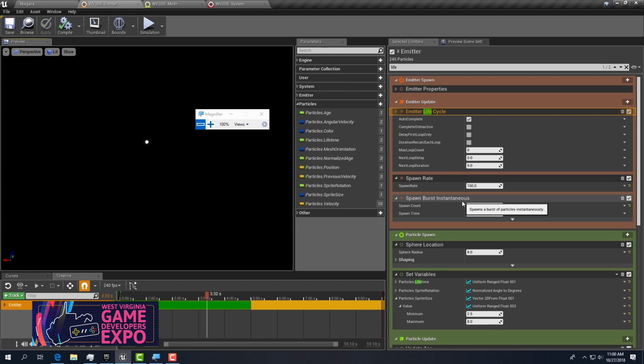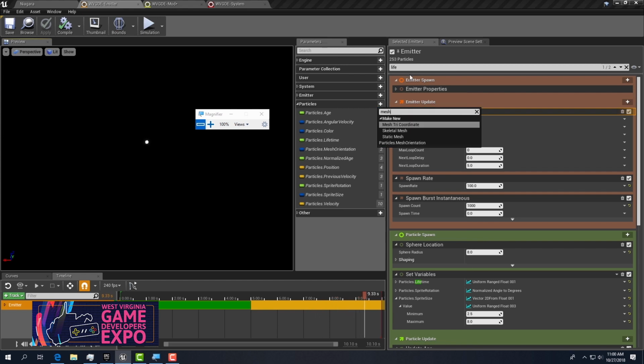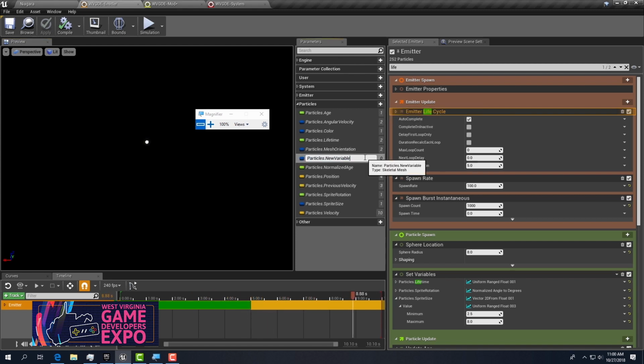And we want to create one. To get that effect of all these particles spawning around a mesh, we need to get a mesh. So I'm going to hit plus. It'll bring up a search menu for the different kinds of parameters. And I'm just going to type in mesh. And you see skeletal mesh and static mesh. I think for this one, we're going to use a skeletal mesh, because that's the first one I looked at.